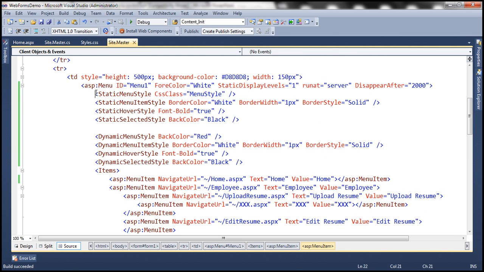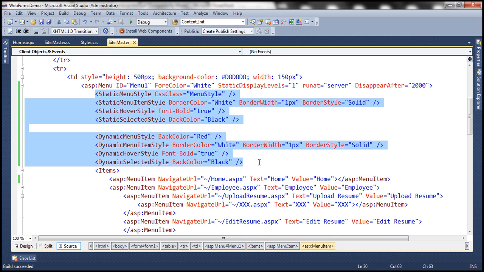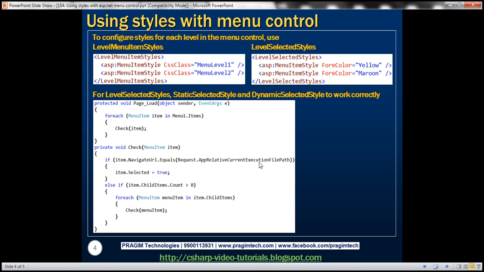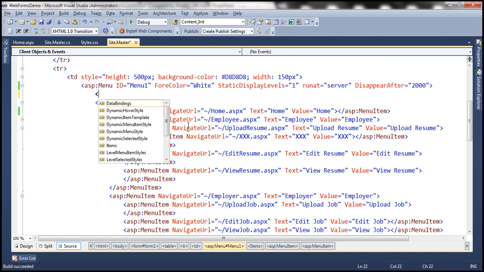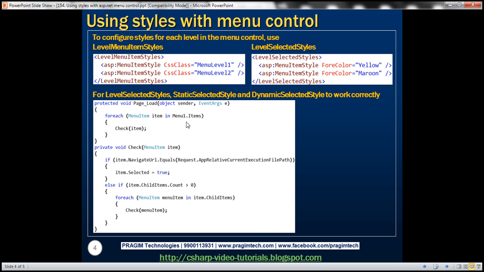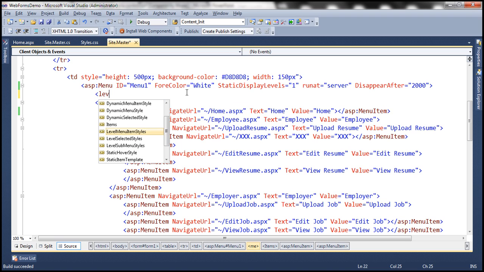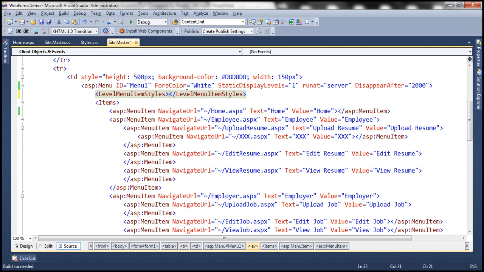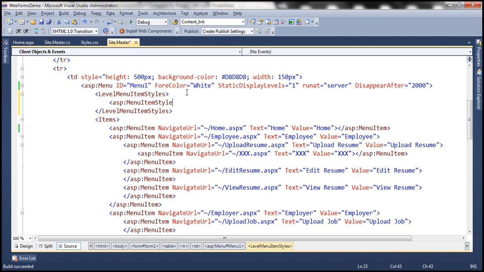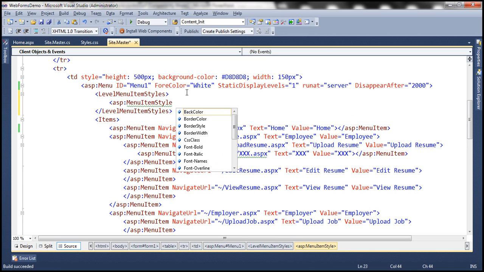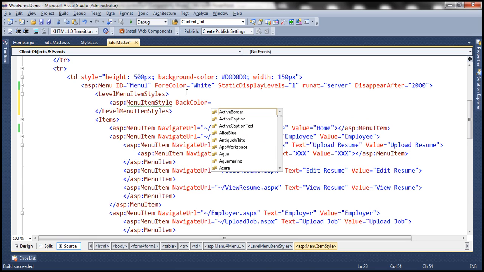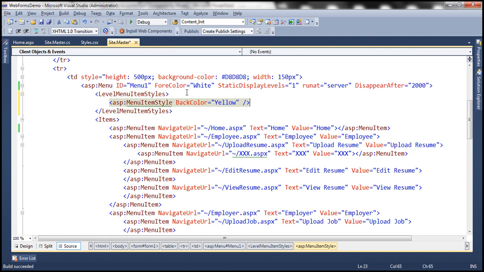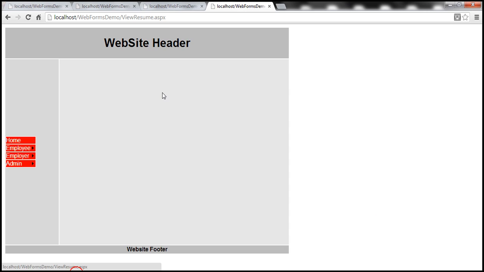Let's get rid of these static and dynamic styles, and instead of that, let's use menu item style. So basically we're using level menu item styles, and let's use menu item style. Let's say for example we want to set back color here to maybe yellow. So that is for the first level. Look at that, the background color is there, yellow.